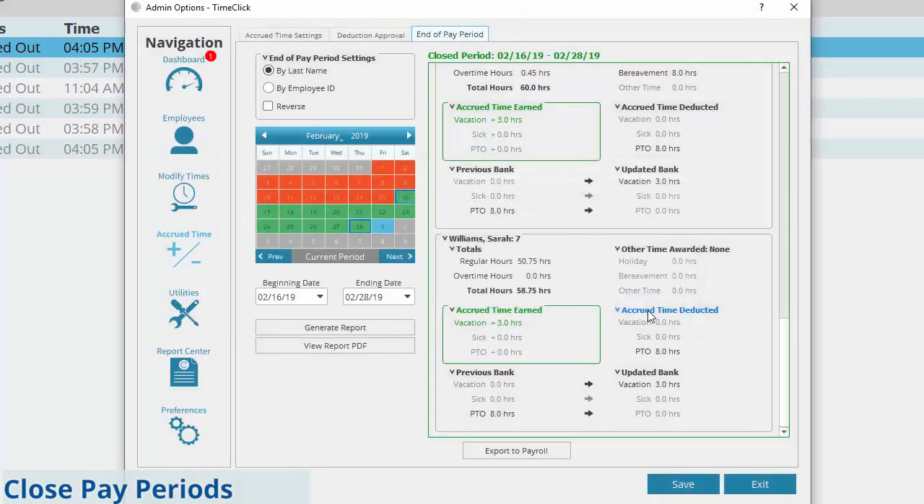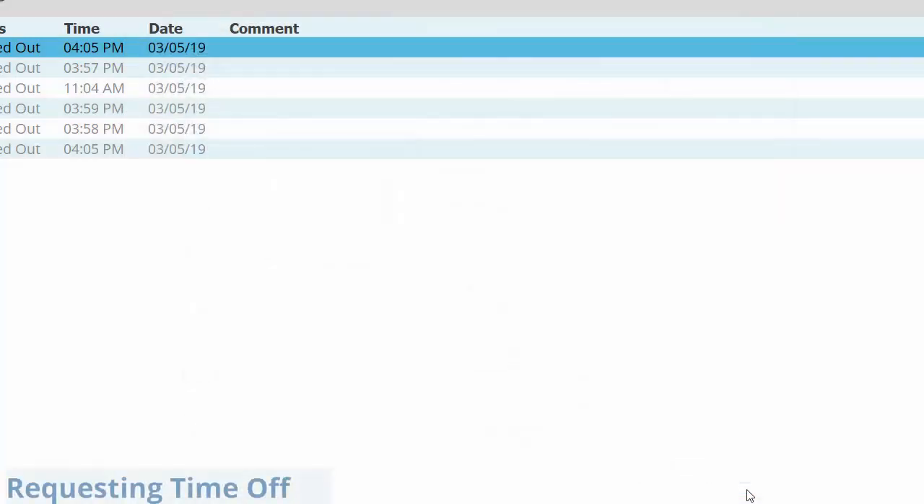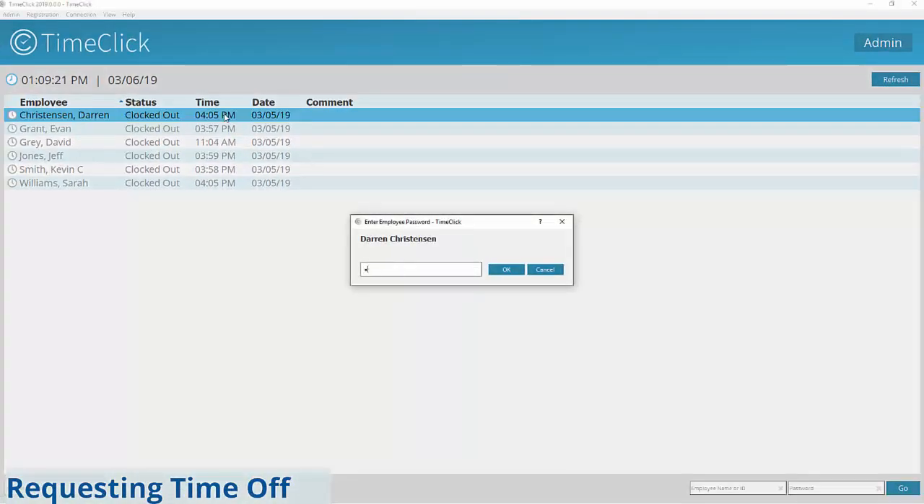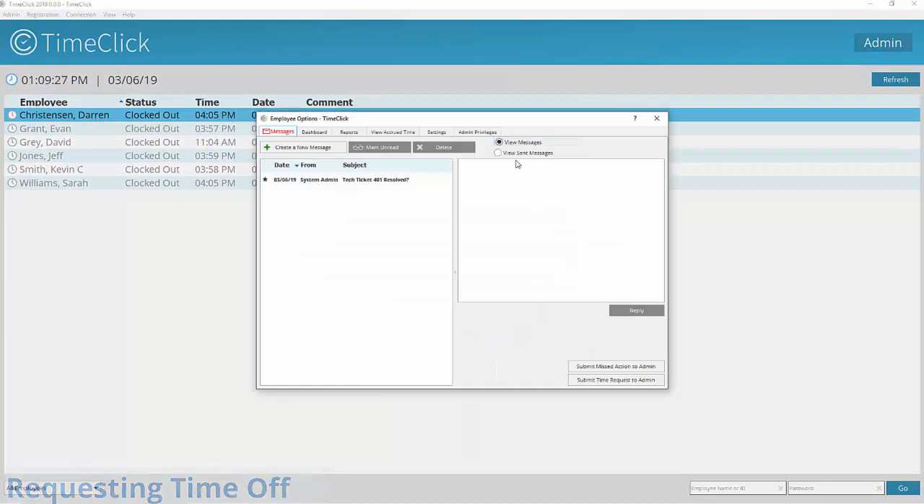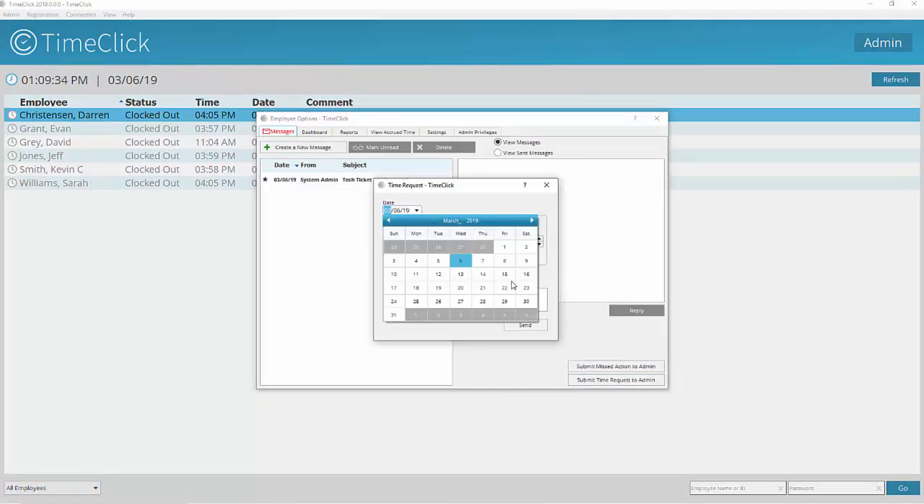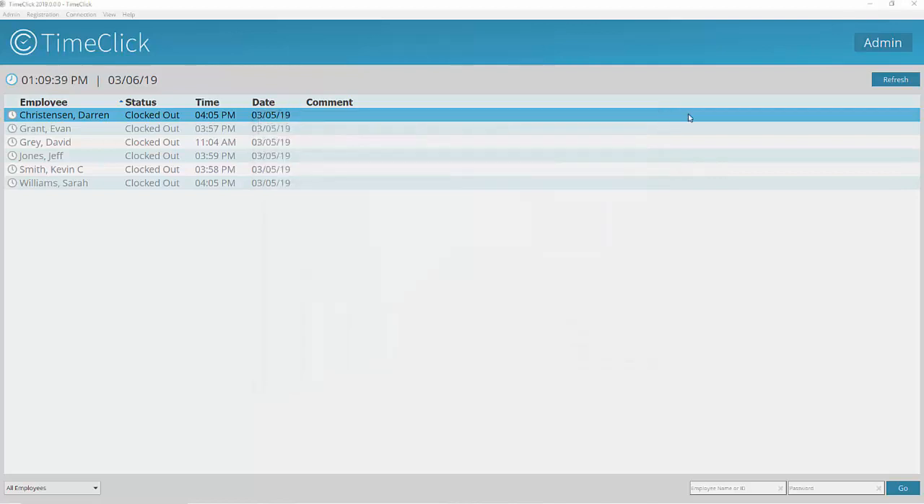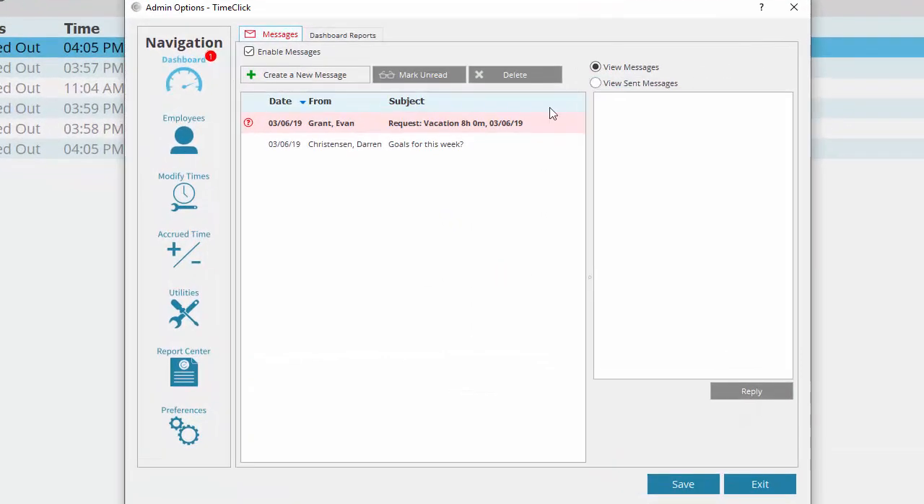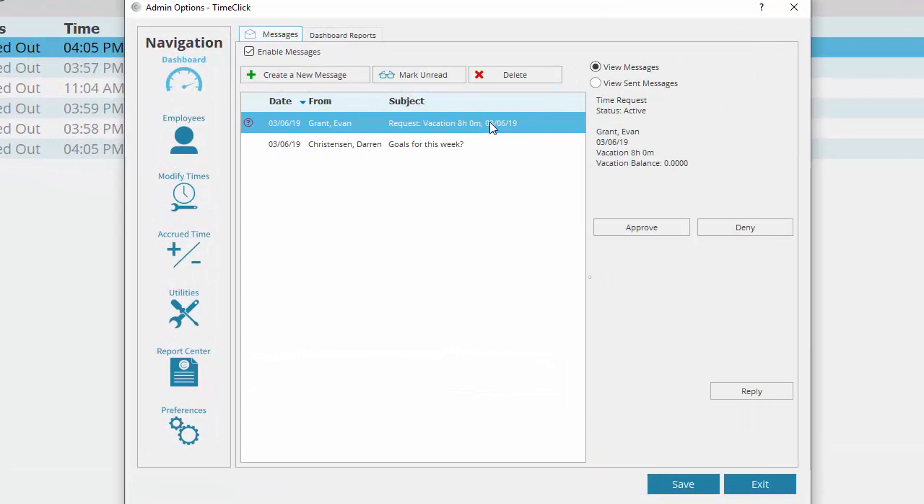The final component is employees requesting time off. For them to send you a time off request, they'll launch their employee options and select Submit Time Request to Admin. When they fill in the request and send it to you, you'll first see it in the dashboard messages where you could click Approve or Deny. Once you approve it, it is automatically deducted from their bank and added to the report.